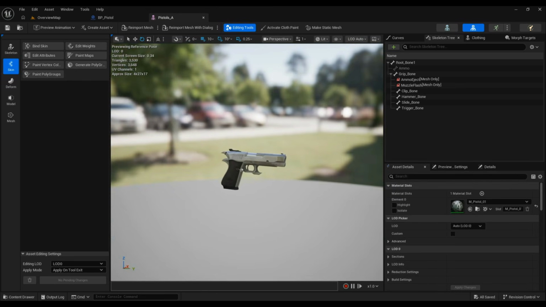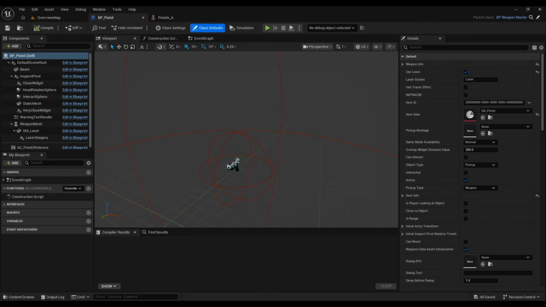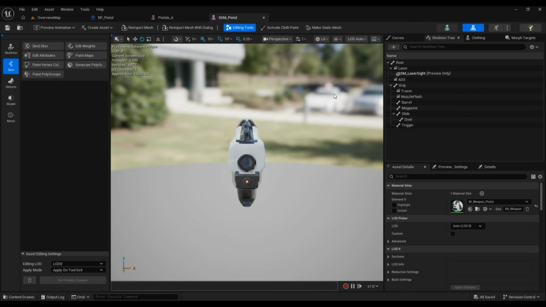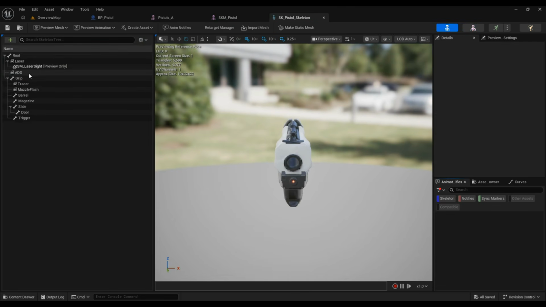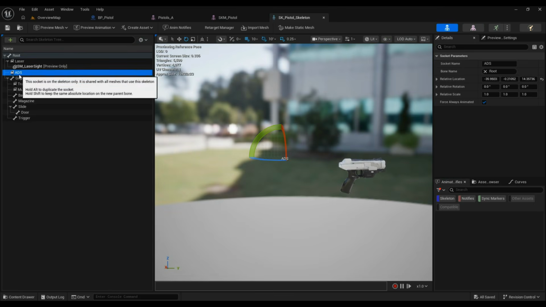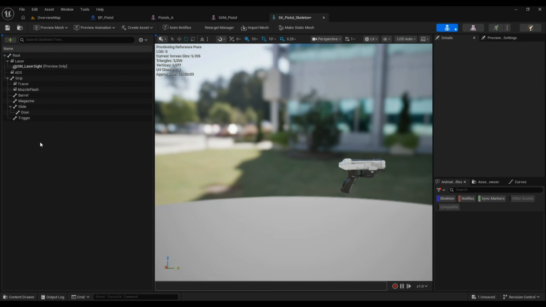So, let's bring up the pistol. The first thing I usually do is open the default pistol's skeleton asset. Inside it, you'll notice that we have a few sockets. The first one is the ADS socket, which is mainly used for first-person mode, but since we're replacing the entire weapon, we need to take all of these sockets into account.